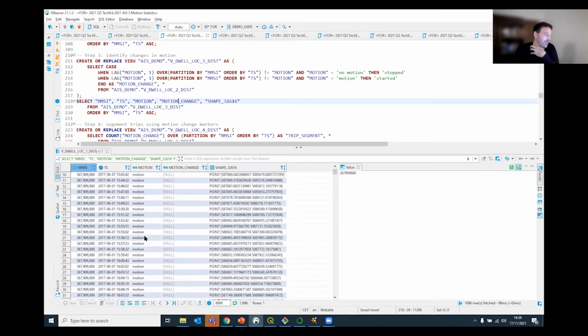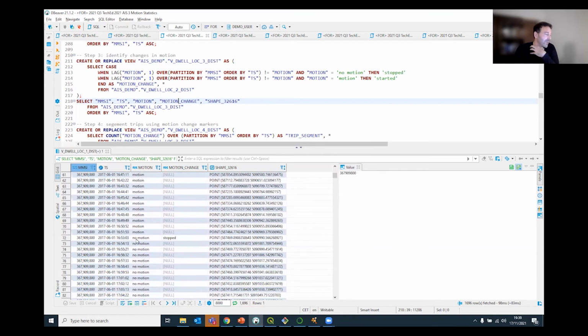The vessel starts in motion. Further down here, it switches to no motion. And that is where we assign a motion change marker, indicating this vessel has now stopped.